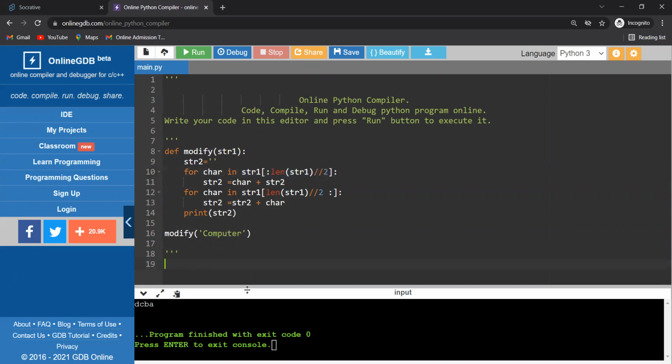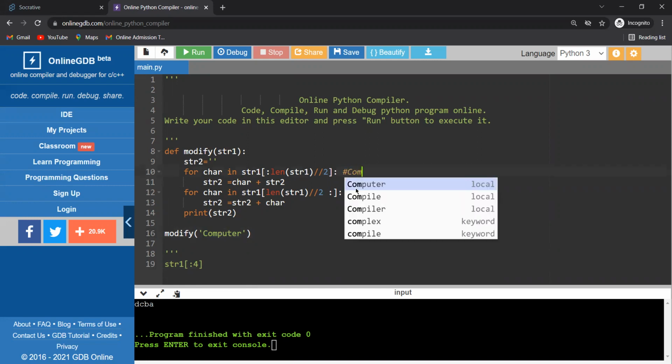This line is saying str1 colon len of str1 floor division 4. In computer we have 1, 2, 3, 4, 5, 6, 7, 8, so 8 is there. 8 divided by 4, so floor division is this. Colon 4 means 0, 1, 2, 3, up to COMP. So this line is going to read the characters COMP.